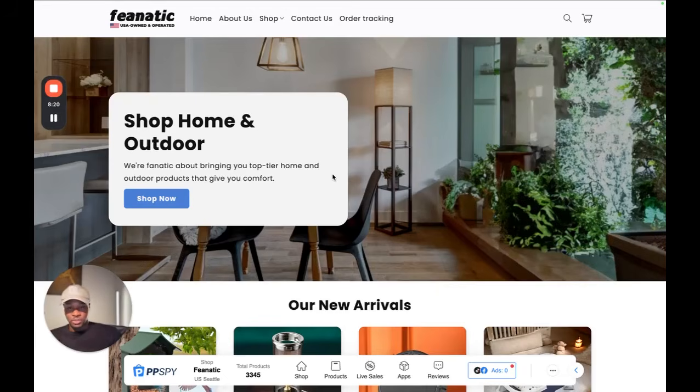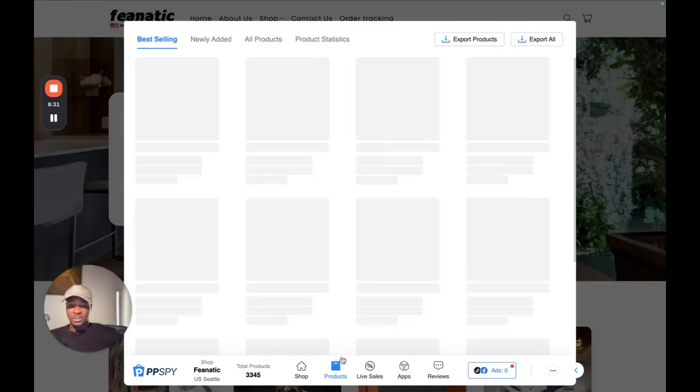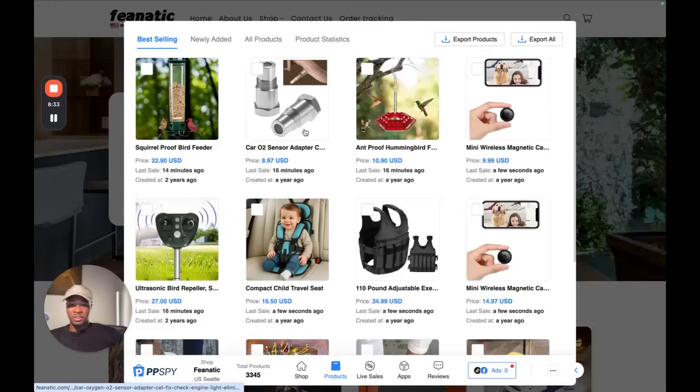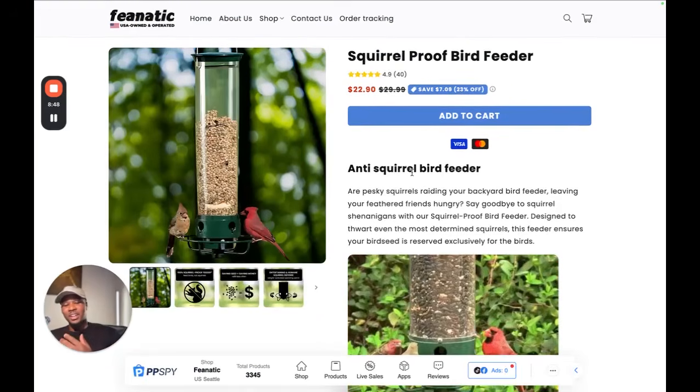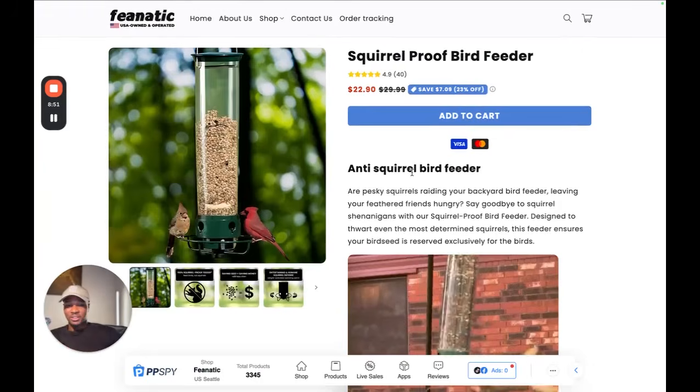on those stores. And this is a perfect example of a store that's printing so much money in the outdoor niche. I would personally call this a general store, because this store sells everything under the sun. It sells baby products. As you guys can see right here, this store has 3,300 products. And look at what the bestseller is. The bestseller is a squirrel-proof bird feeder. Who would ever think to sell such a product, right?